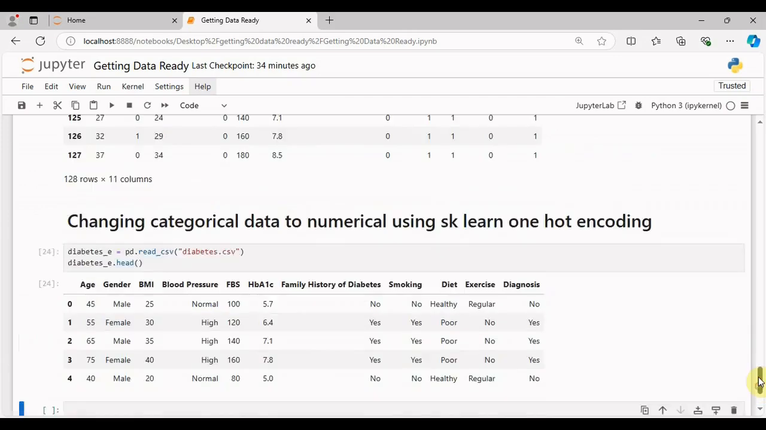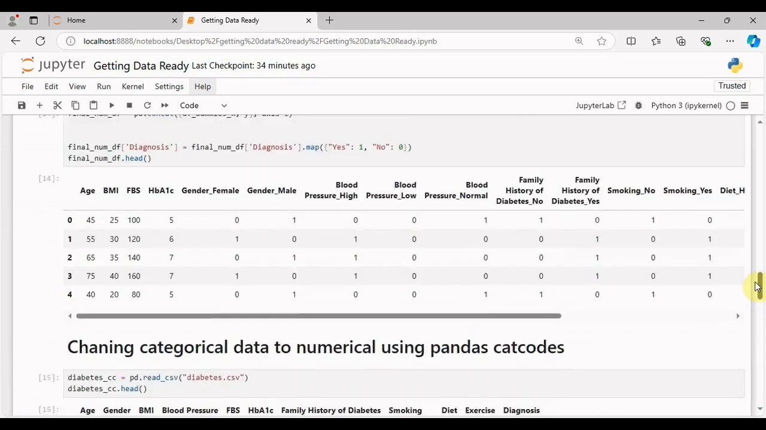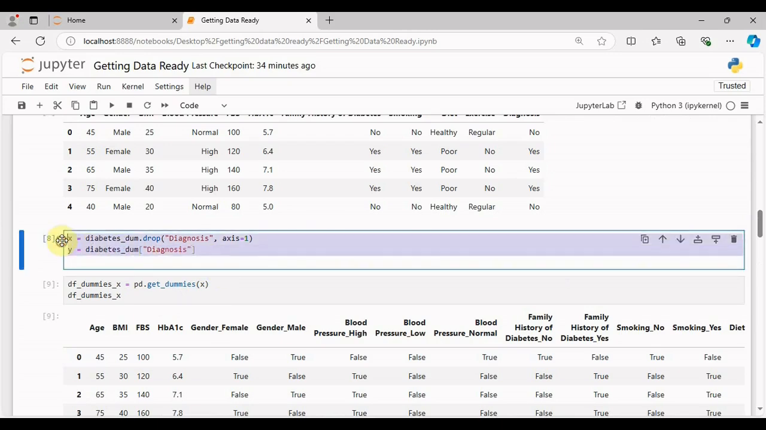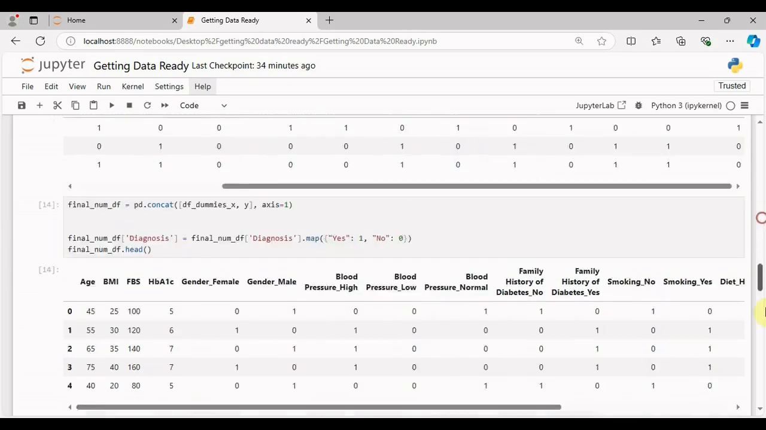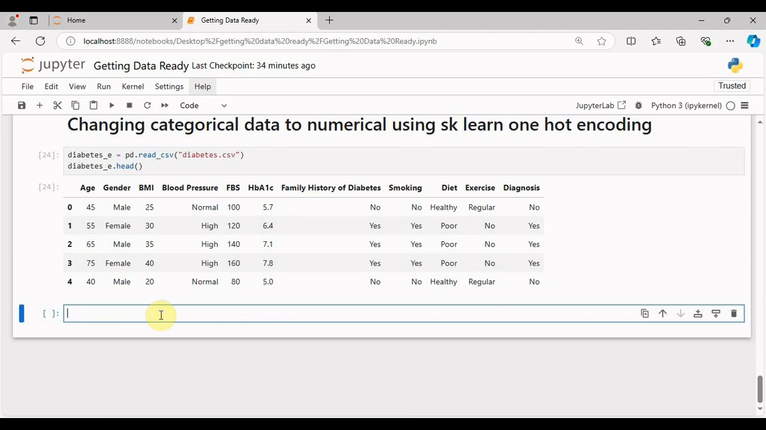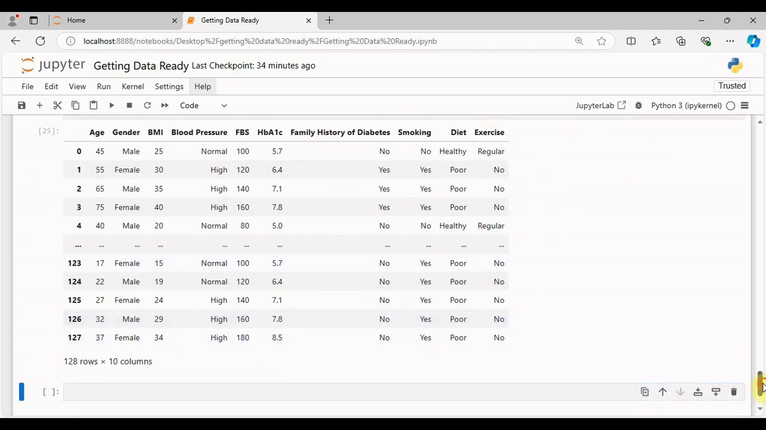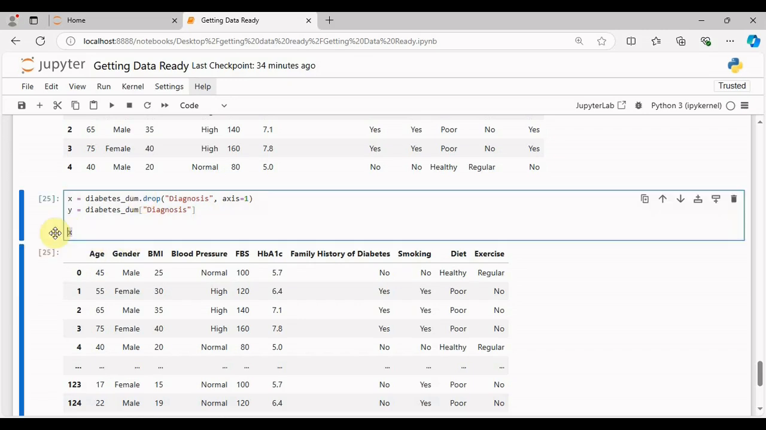Let me just scroll up and copy what I wrote before. Control C to copy. Bring that down, paste. Then let's look at X. And you see we have all our features in X, and the diagnosis column will be in Y.